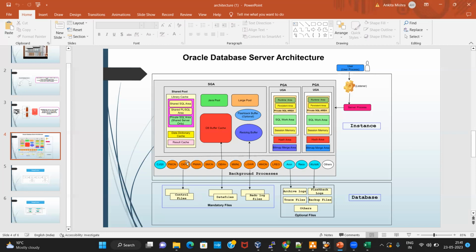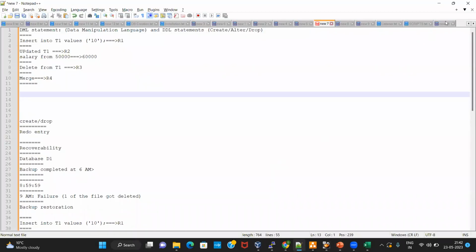The next and another very critical background process that we are going to see is called the checkpoint background process, which stands for CKPT. Now, what is the job of this CKPT background process? At specific events, it writes something called checkpoint information into the control files and the data file headers. I'll just mention it over here again.